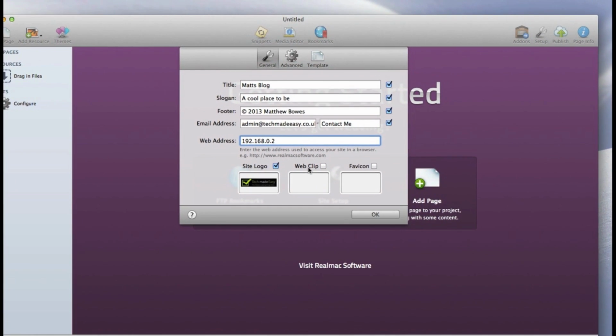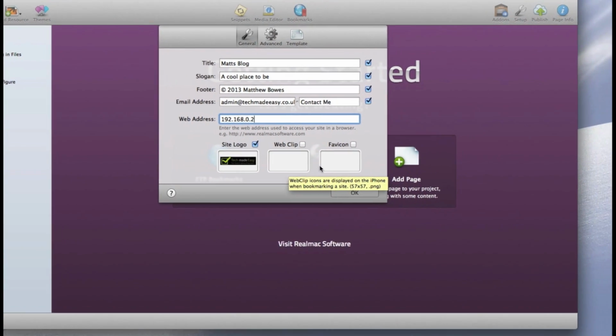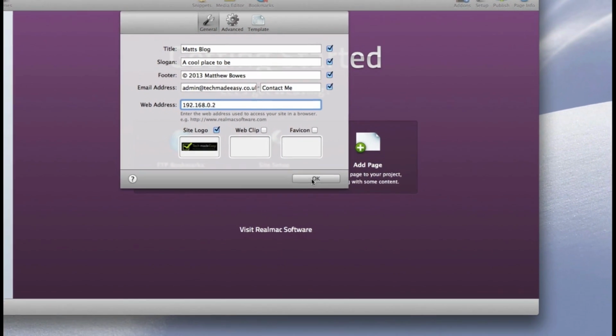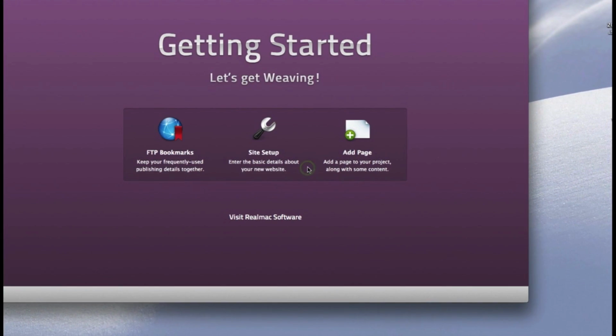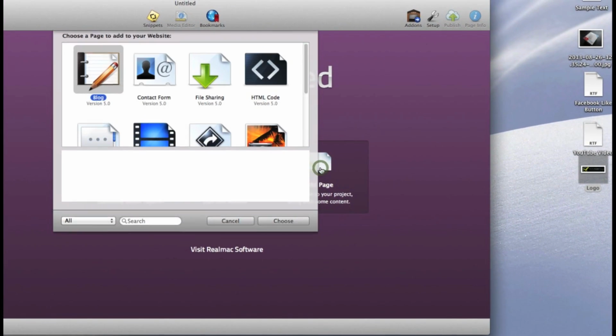You can also drop in a web clip, which is what will show on iOS devices. If the page is bookmarked onto a home screen, the image that you put in there will be shown. And you can also put in a favicon, which is the little 15 by 15 pixel image that you get in your web browser. And we're just going to click OK there. So that's that done. And now we're going to add our first page.